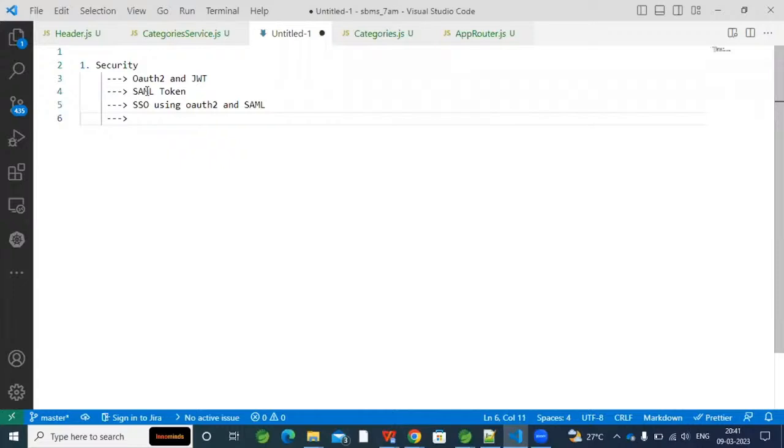And then the social logins like Facebook login, Gmail login, and all, and then the multi-factor authentications like OTP-based authentication, biometric-based authentication and all. So this is what the interviewer is expecting from the security point of view.